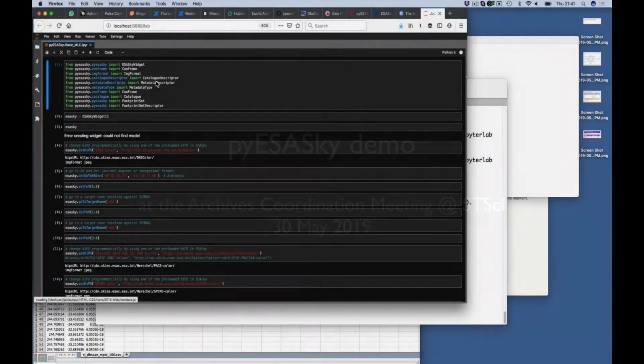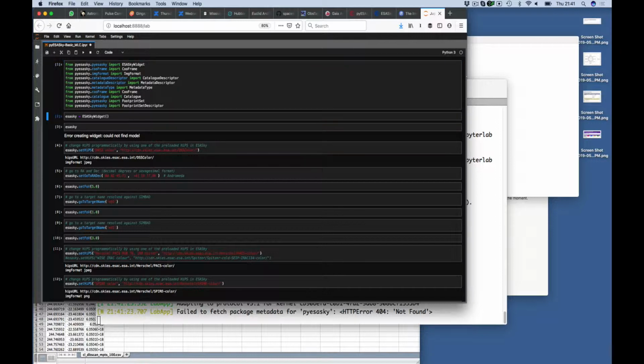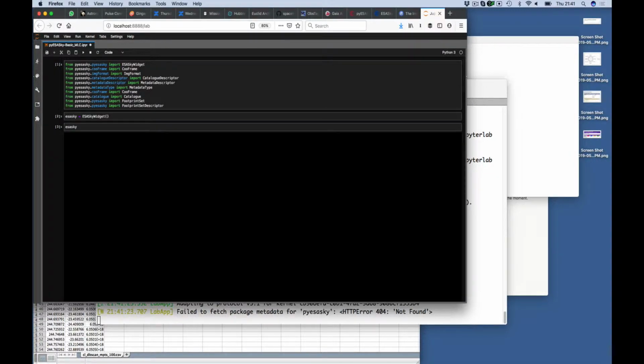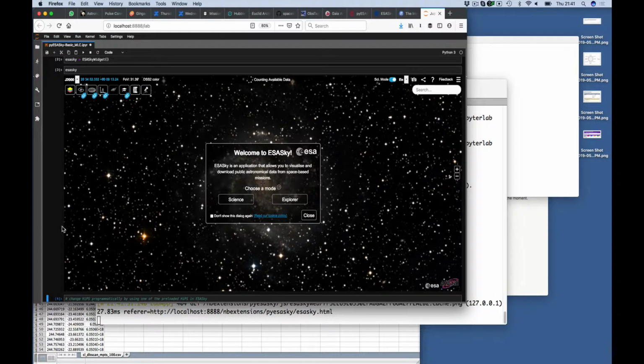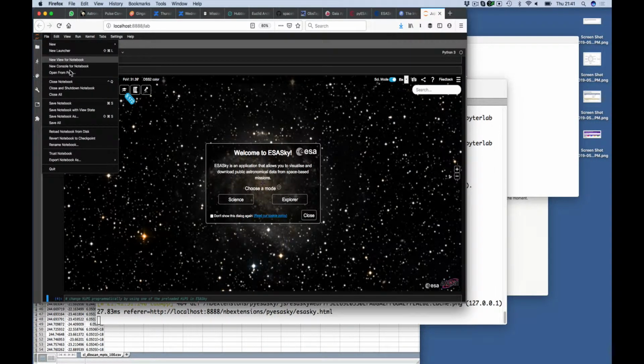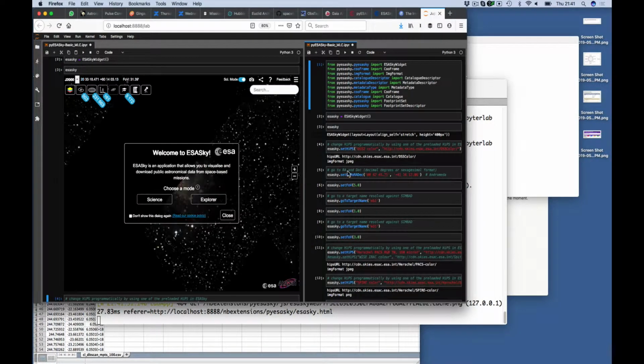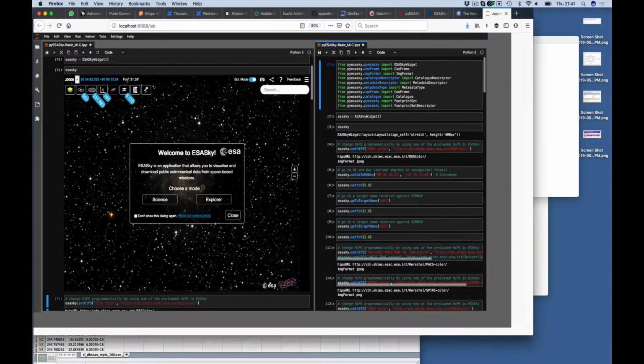Start my JupyterLab. I have here a kind of example script. The first 3 lines just load some libraries and instantiate ESASky here inside my Jupyter notebook. And there's this nice feature in Lab where you can say new view on the same notebook. Let me expand it a little bit.